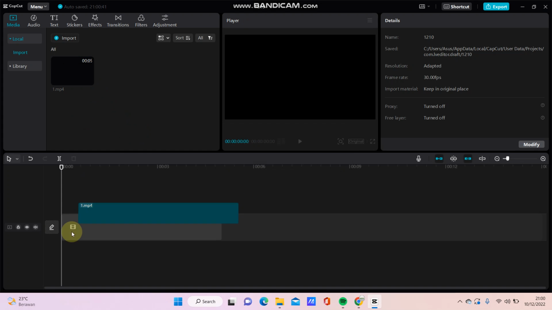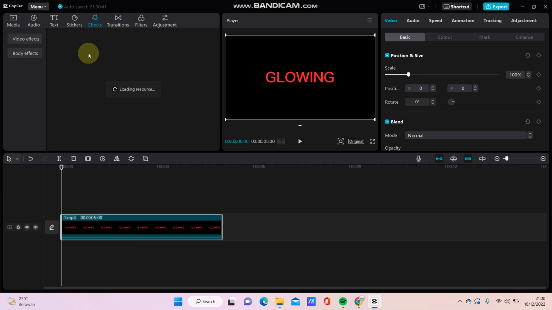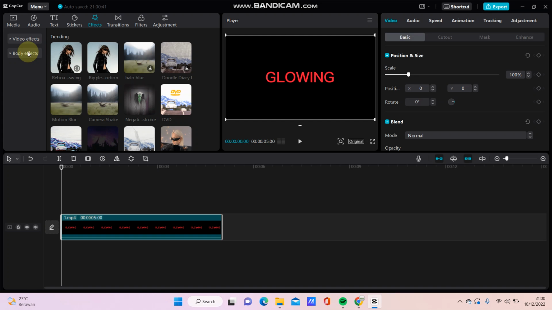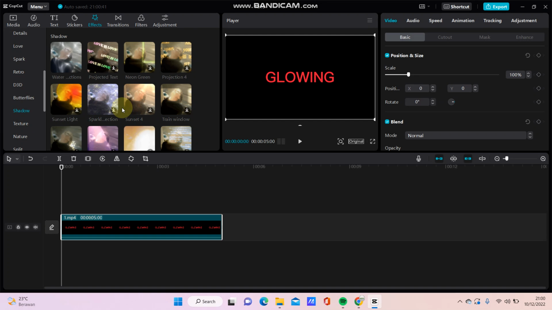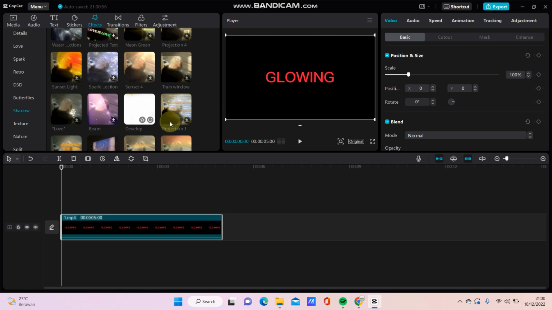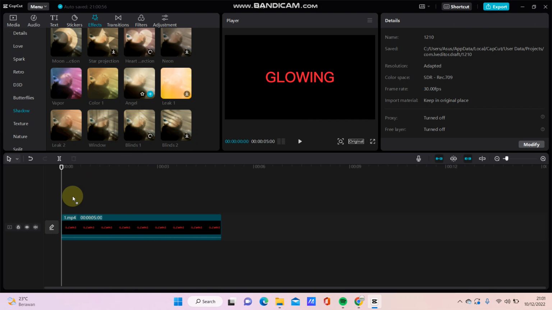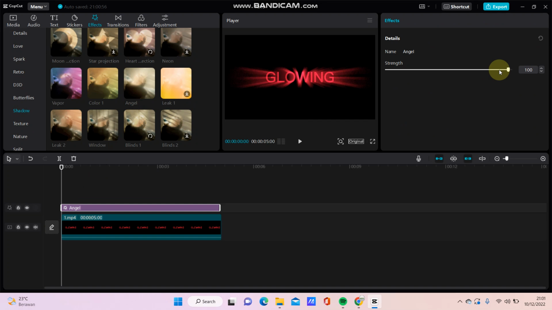So just drag here and go to effect, and you can select the angel effect in here, shadow, and here, just drag here. You can just put it strange like this. Okay, you can also add another background here as you like.